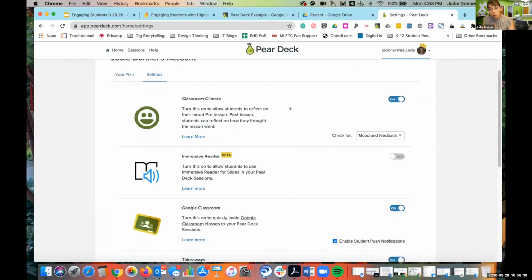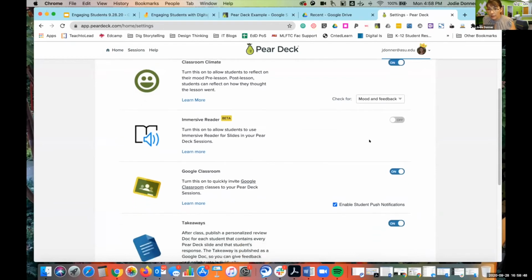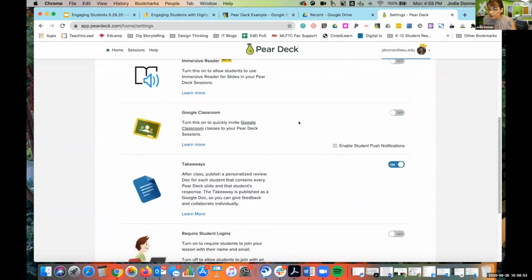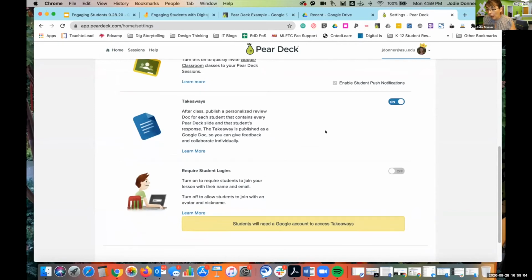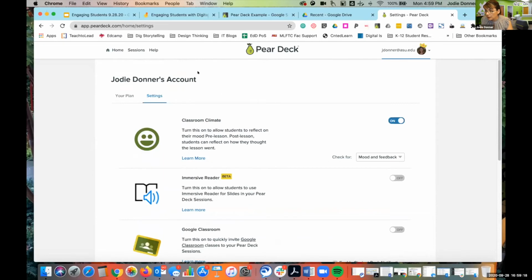So I have the classroom climate turned on. That's just a little, hey, how you feeling? There is an immersive reader in beta. I have not tried that yet, but that is an assistive piece that you might want to try. Google Classroom, I have that on because I used to use it there. Takeaways, that's that piece I was talking about. If you want all your students to get a copy of the presentation and their responses, turn that on. And then require student logins. That's how you would definitely make sure that they get takeaways, and you would require their logins for them to participate in Pear Deck. So that's where you would change those things in settings.